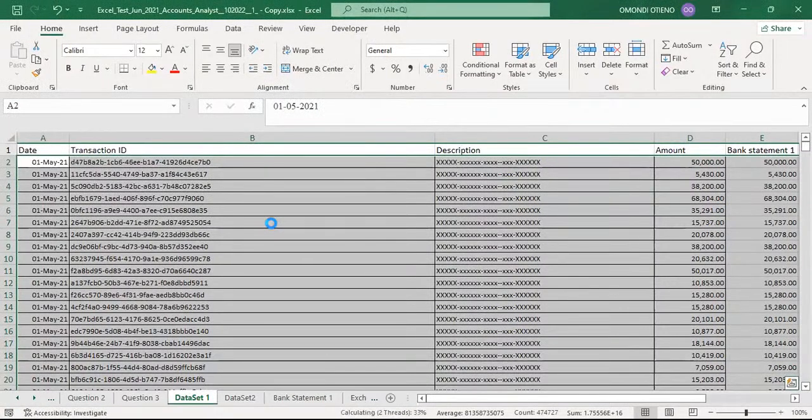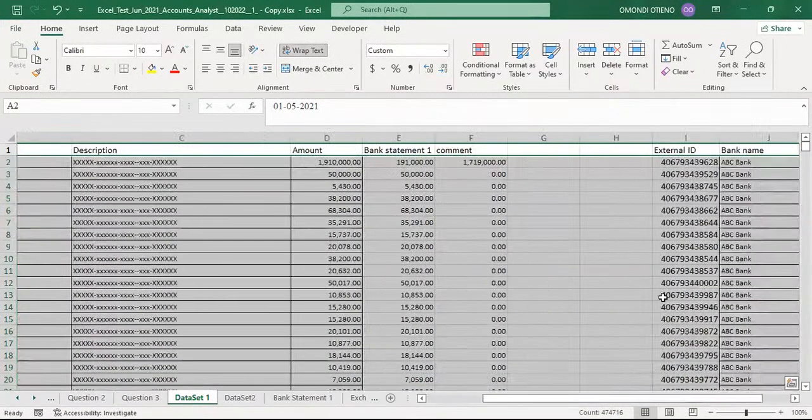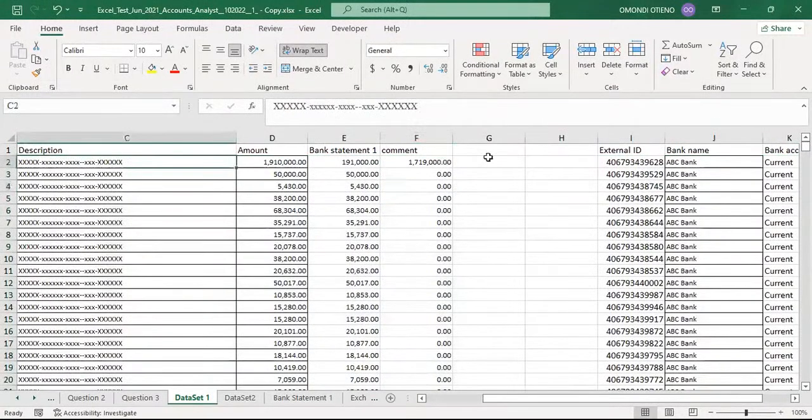Give it time because of the nature of the data which we have. Without wasting time, we've been able to identify that transaction coming at the top. It is only this single transaction which was giving us the difference in the totals. That's how you identify the differences in these two sheets.